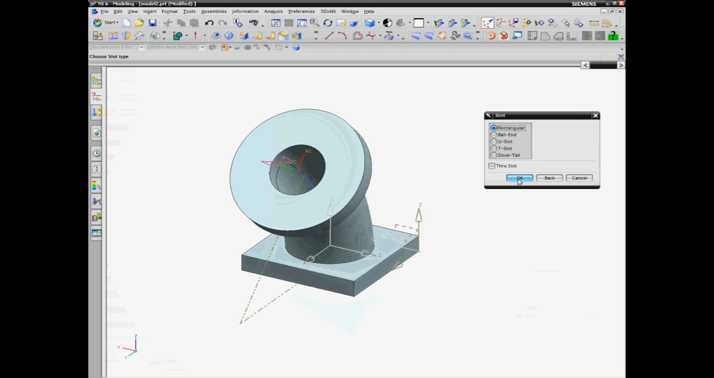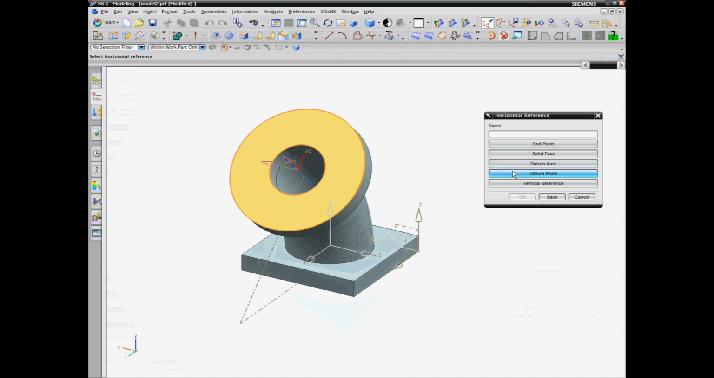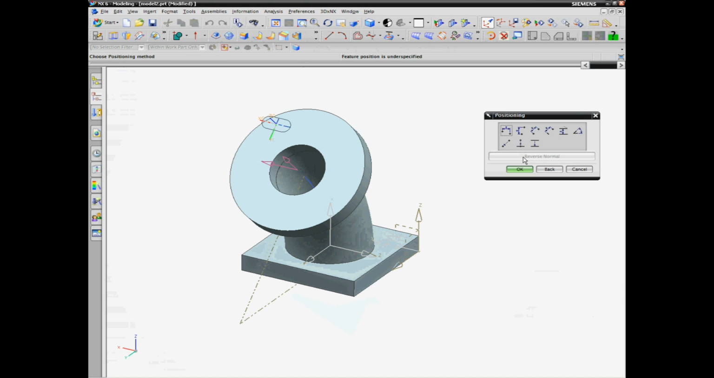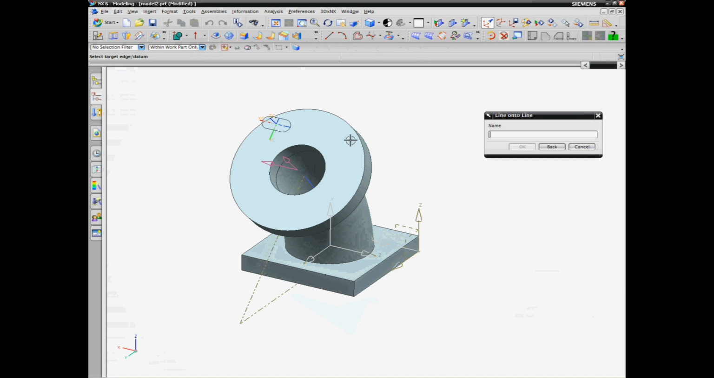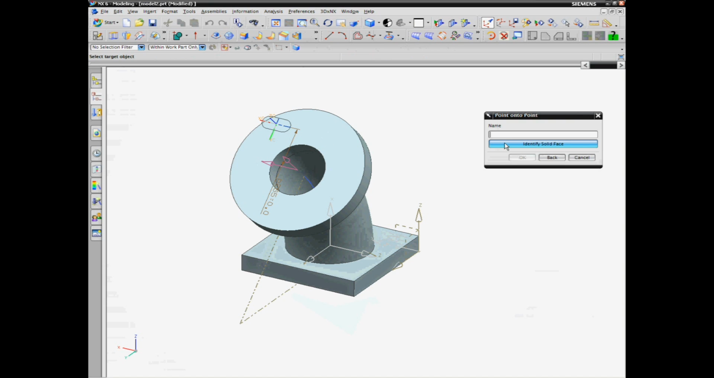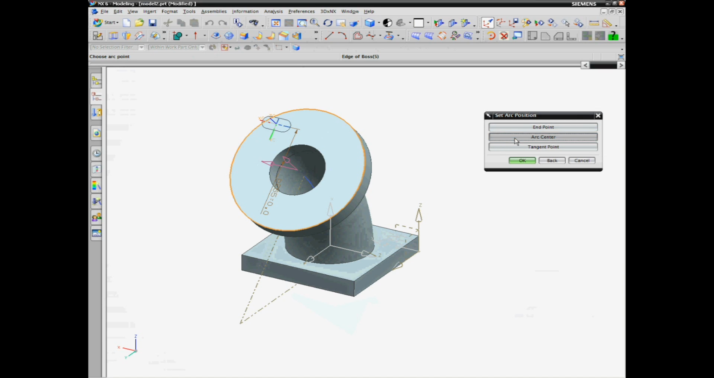I now go to Design Feature and place a slot. I go to Rectangular Slot. I select the face. For the horizontal reference, I will select the datum axis that I placed along the Y. This determines the length of the slot direction. I'm going to now center the center of the slot onto the datum axis of Y.